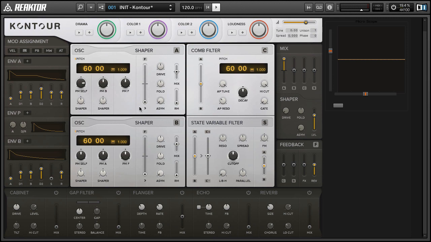Let's put this back to the default value here, so we just have a sine wave. And as I turn the knob here, I'm increasing the amount of self-modulation, and we're tending towards a sawtooth sound and a sawtooth form here.